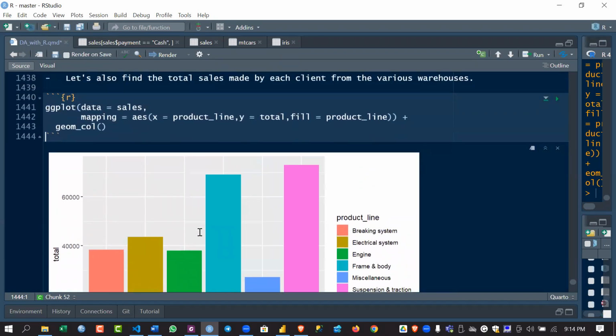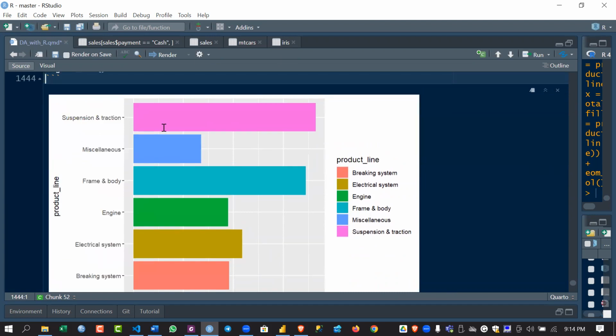A horizontal bar plot means that each particular value under a particular variable is going to be shown in a horizontal format. So we are now going to swap the axes. Product line, we call it Y, and total field, we call it X. And I run this. So you can now see I'm having a much better graph now.